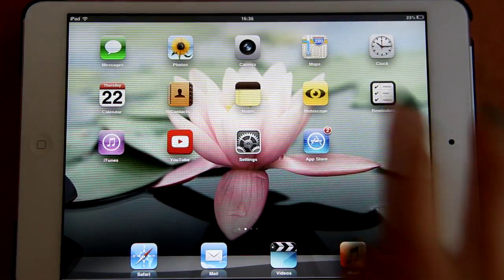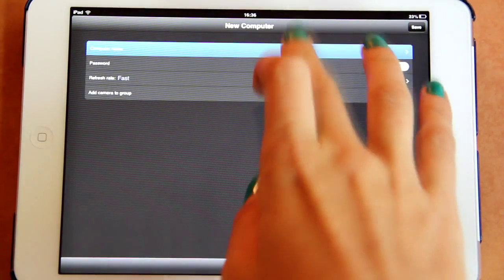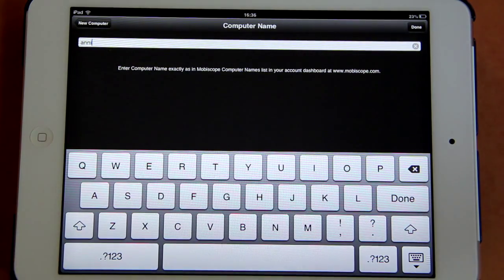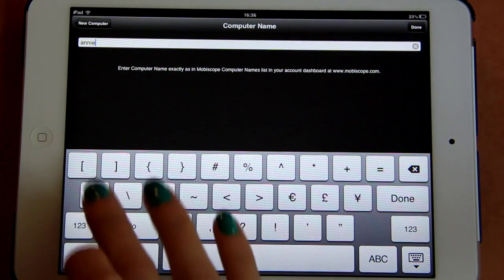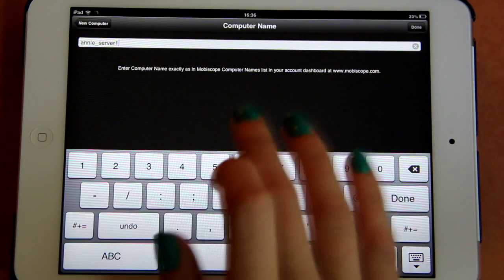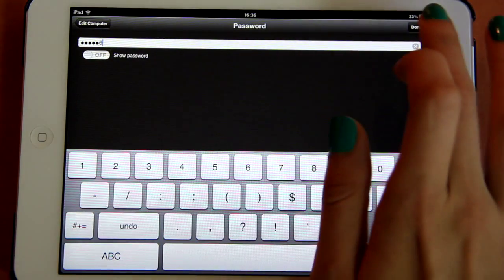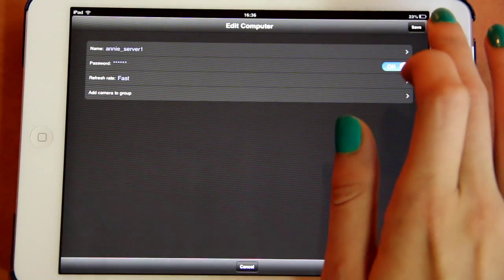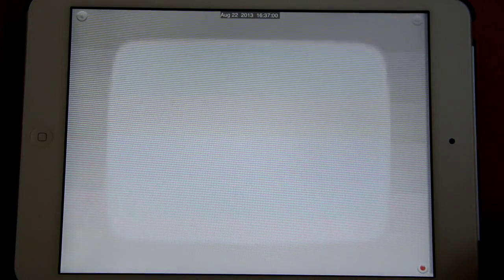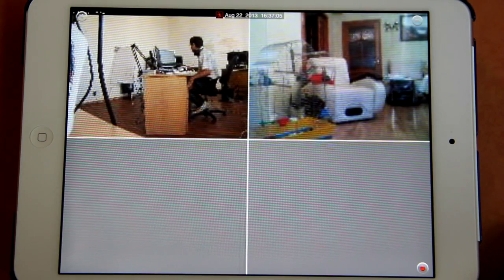So the last most exciting part, adding cameras to Mobiscope in the app. I will type the server name which was given in the dashboard. And add a password. I've created this original one specially for the review. And save it. And here we have online video stream from my living room and office.